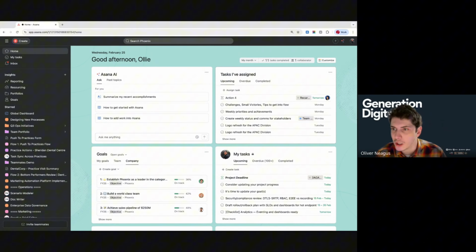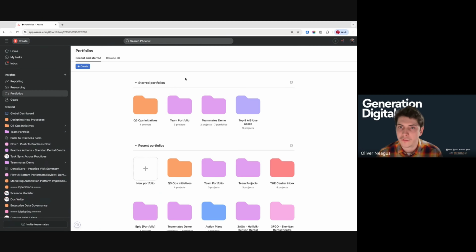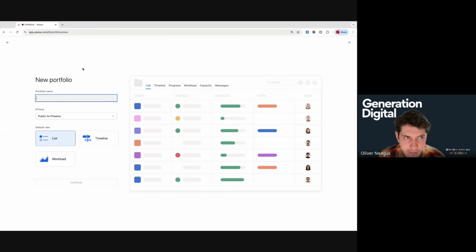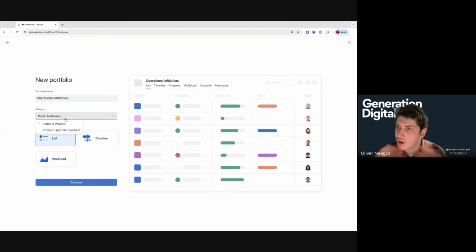Now, what we want to do is start picturing that work innovation graph model for some of our processes. So let's start by creating a portfolio. This is going to be a folder for our work. By clicking on the portfolios icon on the left-hand side and clicking the create button, we can create a brand new folder. And this portfolio I'm going to call my operational initiatives.